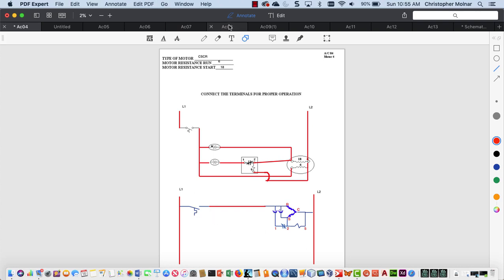So if we take a look at what we have now, we also don't want to forget to label TH. Okay, let's go ahead and put SC there. I'm going to put RC there. Potential relay. And let's just call this CSCR motor.